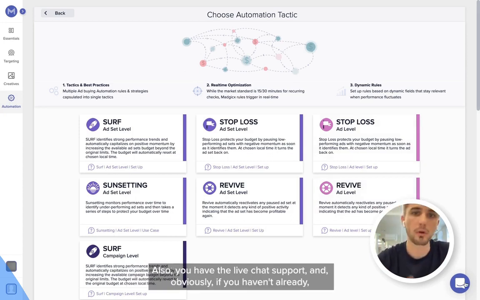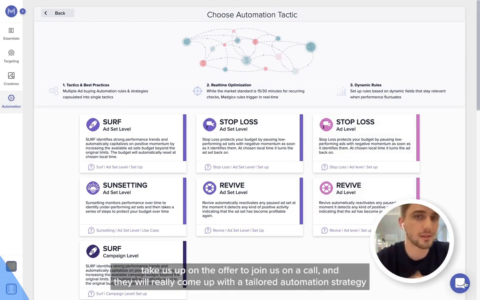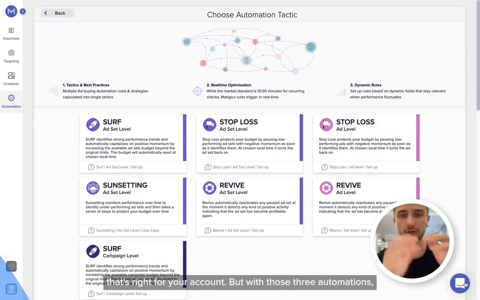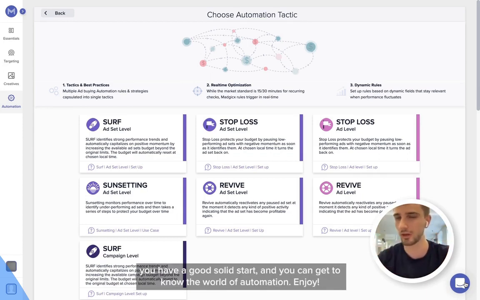Also, you have the live chat support, and obviously, if you haven't already, take us up on the offer to join us on a call, and they will really come up with a tailored automation strategy that's right for your account. But with those 3 automations, you have a good solid start, and you can get to know the world of automation. Enjoy.